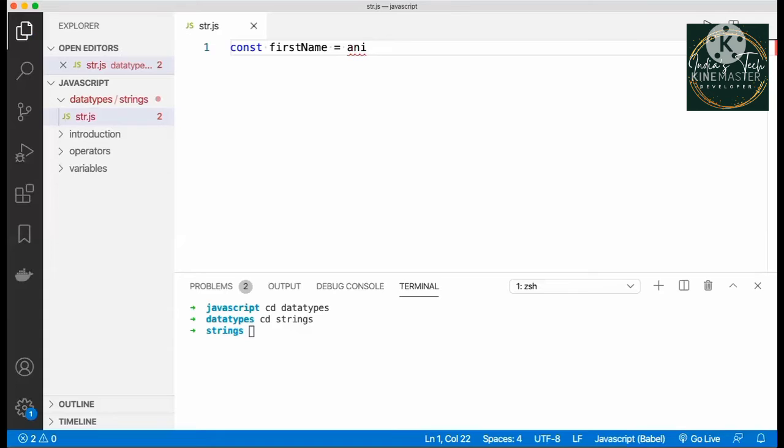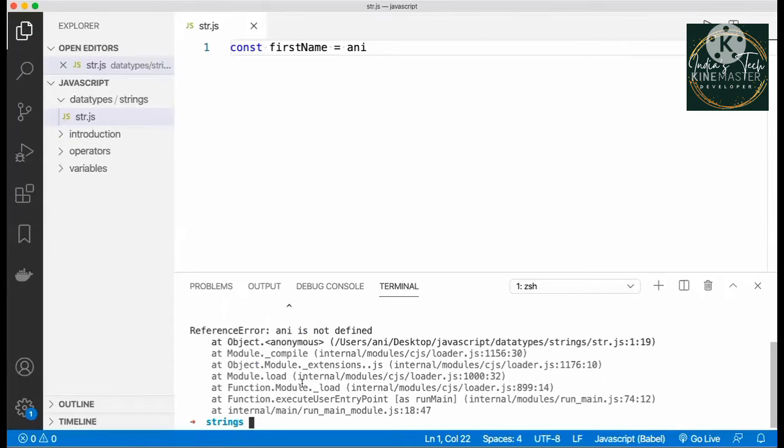Now, what if I do not put a and i inside single quotes or double quotes? Let's see what's going to happen. If I now run this code, I'll say node str.js. You can see that it throws a reference error and says ani is not defined. On the left hand side of my equal sign, the name of my variable need not be put in quotes. But anything to the right of my equal sign has to either be some variable, or in this case, I have to represent it as a string. If not, it is looking for a variable called ani, which is not there. Hence, it throws an error.